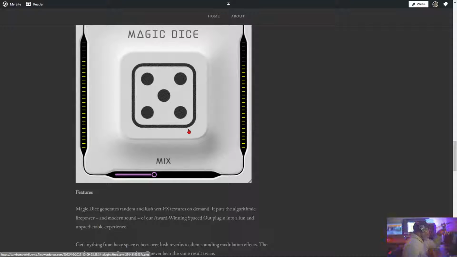You can get some nice wet lush reverbs, or you can get some really wacky plucky delays. You can get a nice short reflection. It just varies. So this is kind of good for sound design, where you're going to be making a quick decision and a final decision right away.